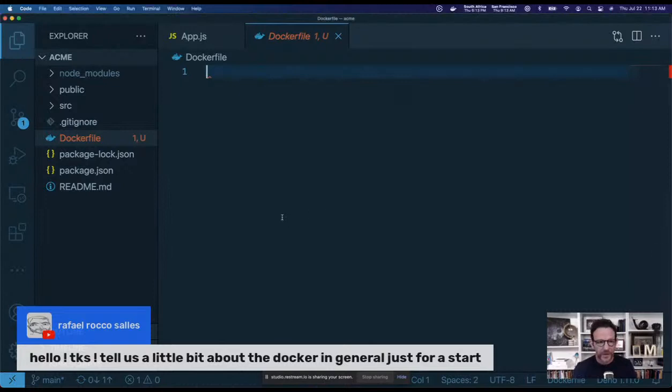All right, awesome. So to be able to create a container, which is an image running as an isolated process on the system, you have to create an image. So to create an image, you start with a Dockerfile.